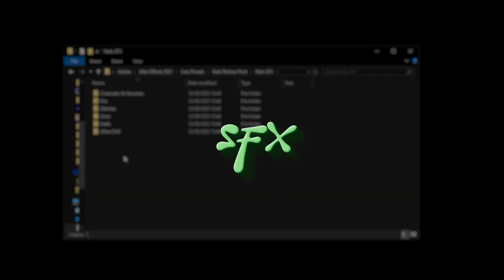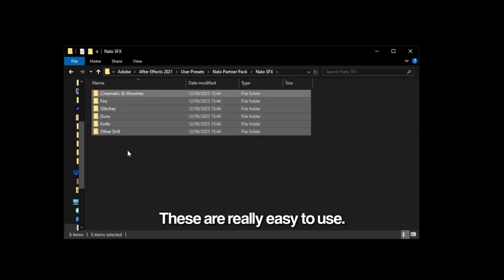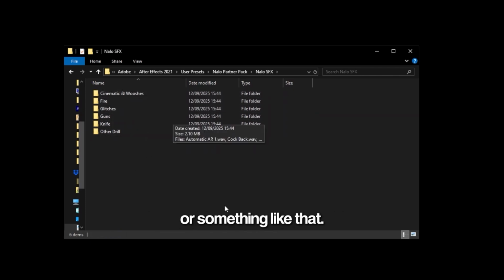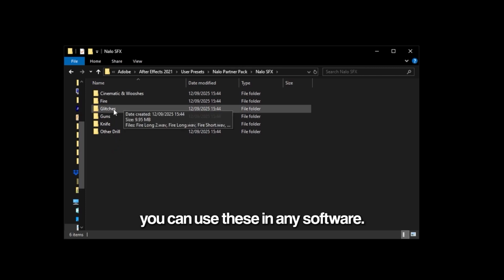The sound effects, these are pretty self-explanatory. These are really easy to use. You just drag in, if you want to spice up your video or make it more cinematic or something like that, just drag them in, and yeah, you can use these in any software.